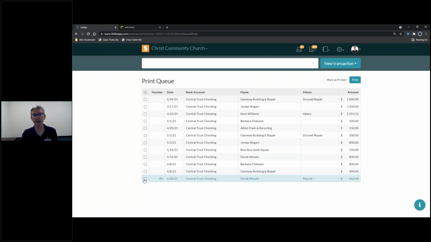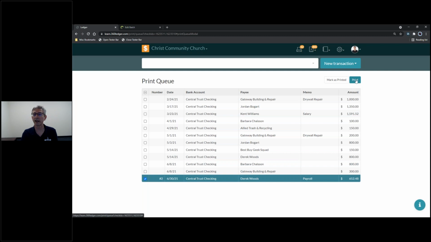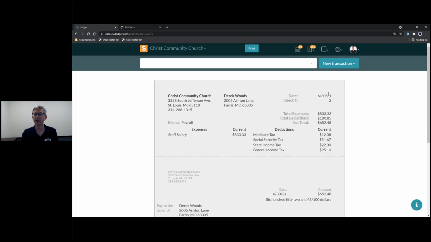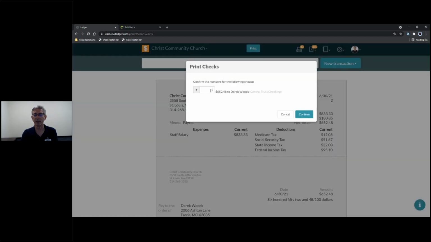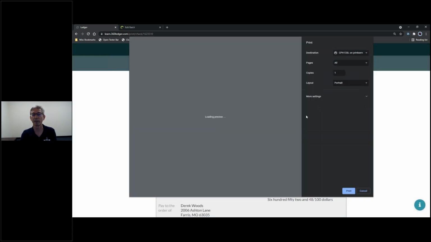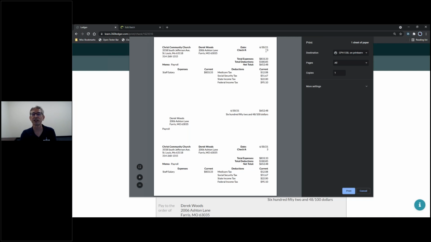Now I can come back to Derek Woods, and I could then go through the print sequence again, double check that all that information is correct, use the print button at the top, make sure that it still said check number 2, and if the form that I was using now says 3 because 2 was wrinkled or didn't print correctly, I can still then change this to check number 3, confirm, and then you'll see the check in the preview window does now have check number 3 as well.